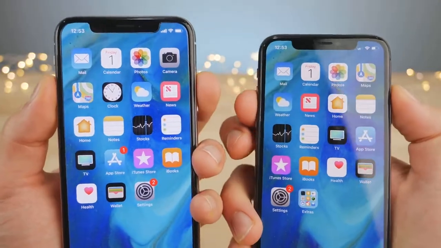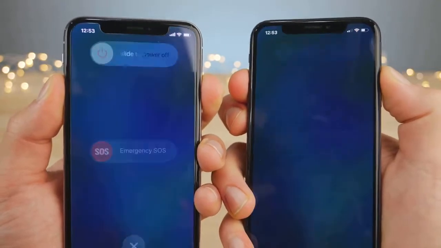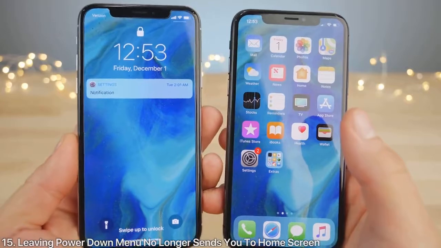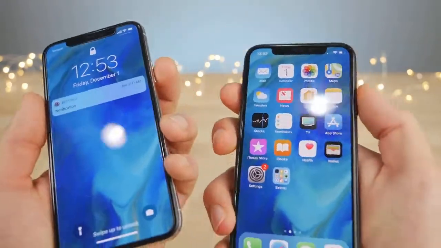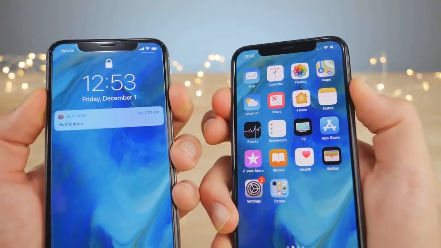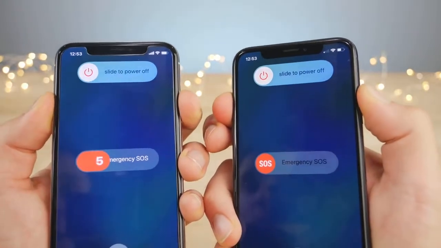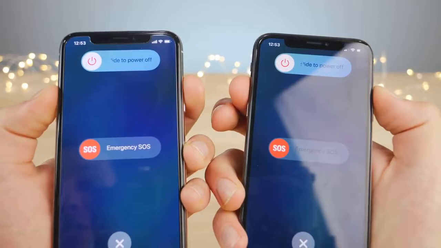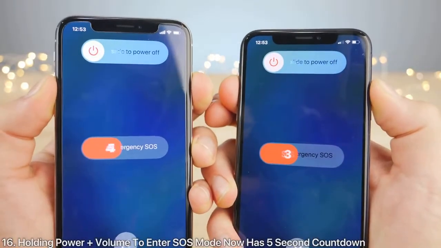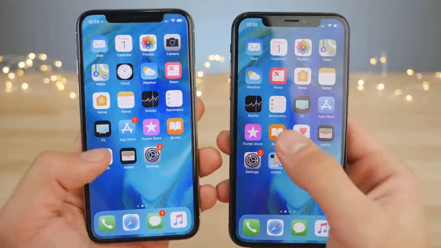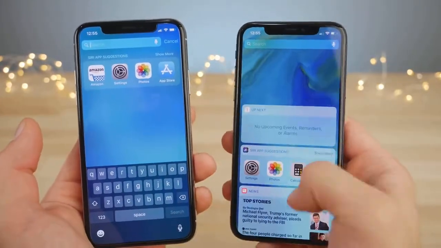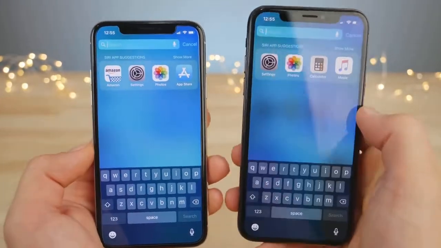Now, when you go into the power off menu, like so, when you leave it, it will no longer go to your home screen. It now goes to the lock screen automatically. And interestingly enough, if you actually hold to enter the power menu and keep holding, it'll now jump into an automatic timer off. And instead of 3 seconds, it goes to 5 seconds on 11.2. When in the widgets page, you can now just drag up to go into the text input field, whereas before you actually had to manually reach up and click to enter.